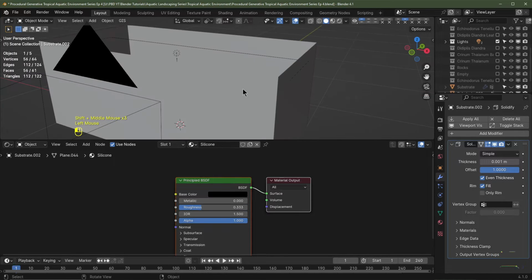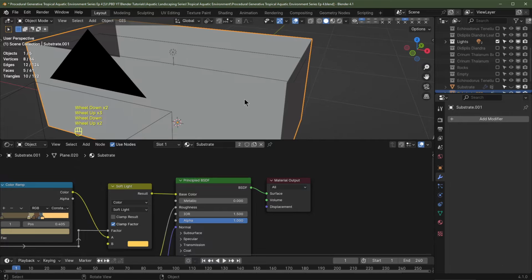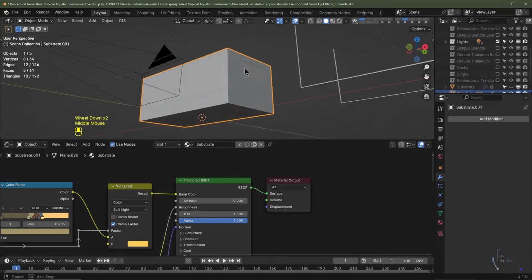Now let's work on the aquarium. It should be easy enough. Now aquariums aren't just a cube. They're actually separate panels of glass that are silicone together. And we're going to recreate that.